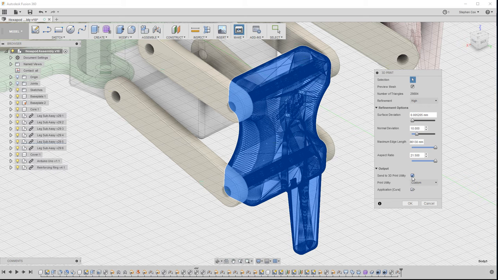But now I can move down to the output area and decide how to output this particular mesh. So I've got an opportunity to uncheck the box where it says Send to 3D Print Utility, and that will allow me to save locally an STL file of that mesh. I can then use that STL file and import it into my software that prepares the model for 3D printing, the slicing software.